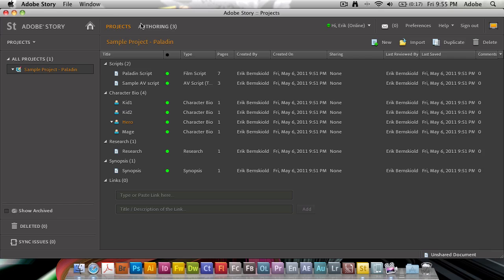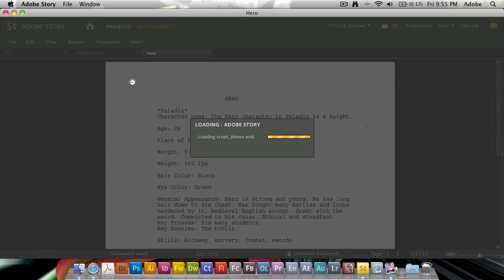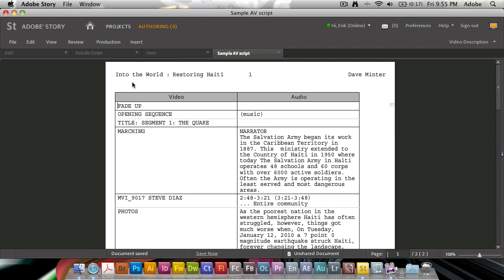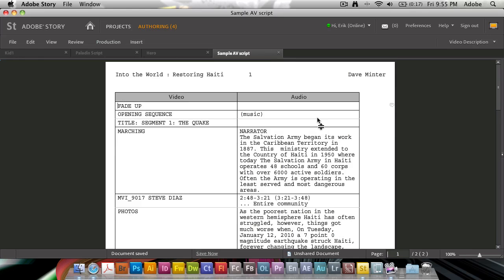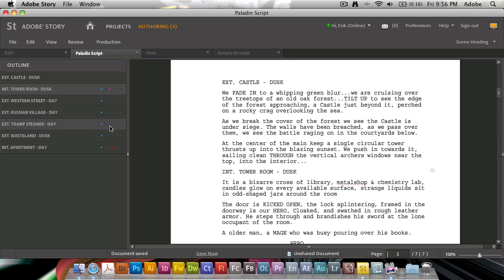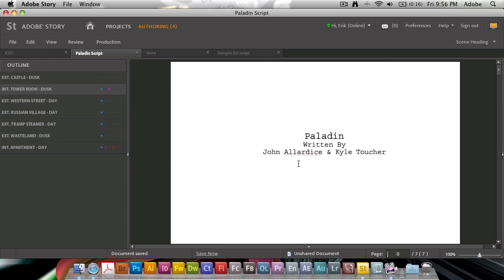If I go back to my projects, I can, for example, look at one of the scripts. Let's load up the sample AV script by double clicking on it. I have two pages here, just showing me a sample, and you see this is, again, pretty much a text document. But if we look at the main Paladin script, which is all opened, this has a different view. We've got seven pages in this one, and you see here it's a lot of text. This is the story that is being scripted.